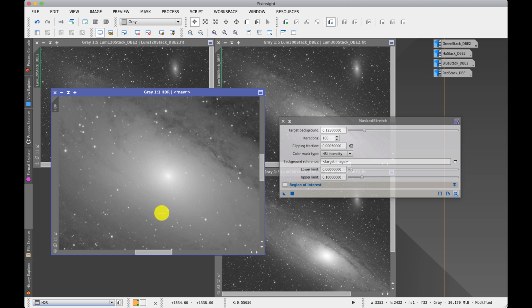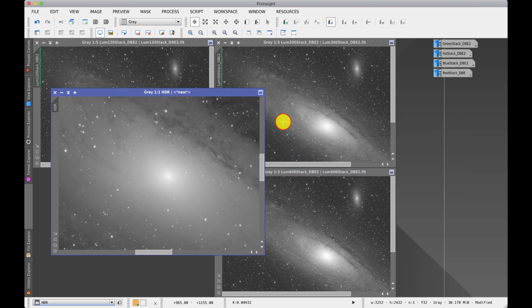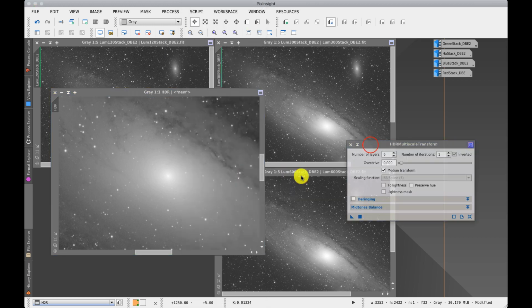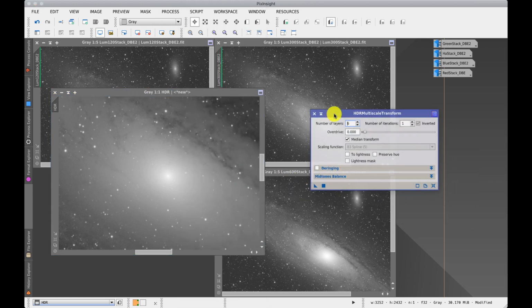So I'm going to show you a way of making the dust lanes in these bright areas more distinct. So I'm going to shut that down for a second and bring up a new tool. This tool is under the multi-scale processing tools, and it's called HDR Multi-Scale Transform. Another mouthful, but basically it allows you to change the distribution of tones at different scales, and it can improve detail. There is no preview on this.